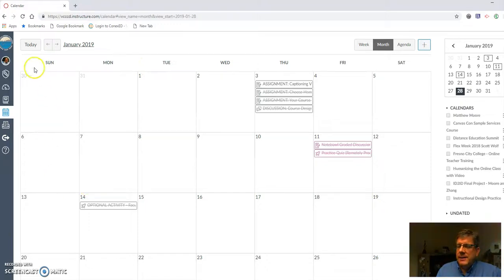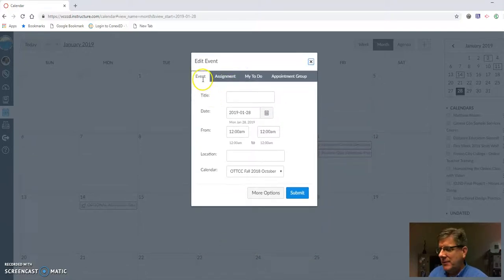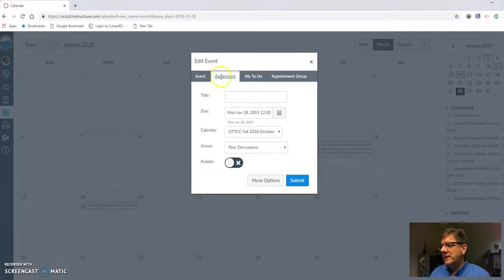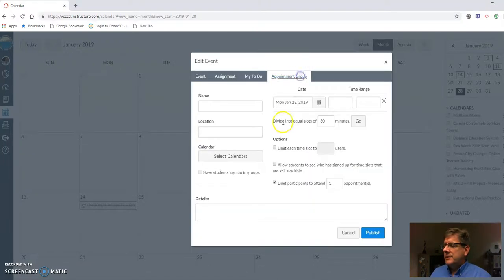And then basically when I want to set up an appointment, you click on the plus sign. Remember, this plus sign in Canvas is for a lot of things when you want to add something. So this is to create a new event. And you have several different types of events you can add. You can add an event, you can add an assignment, you can add something for your personal list. But notice there's this last choice for appointment group. And the appointment group has become fairly popular, although not used as much as we'd like it to be.